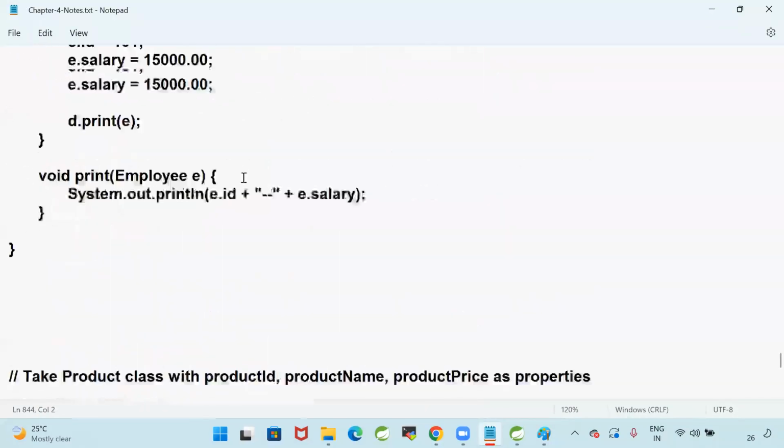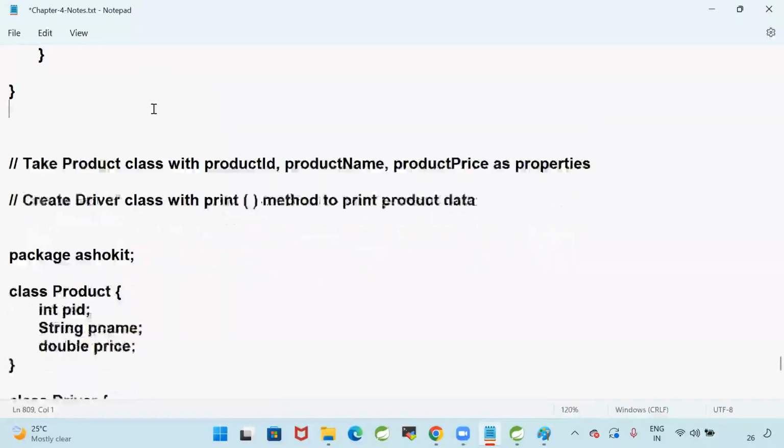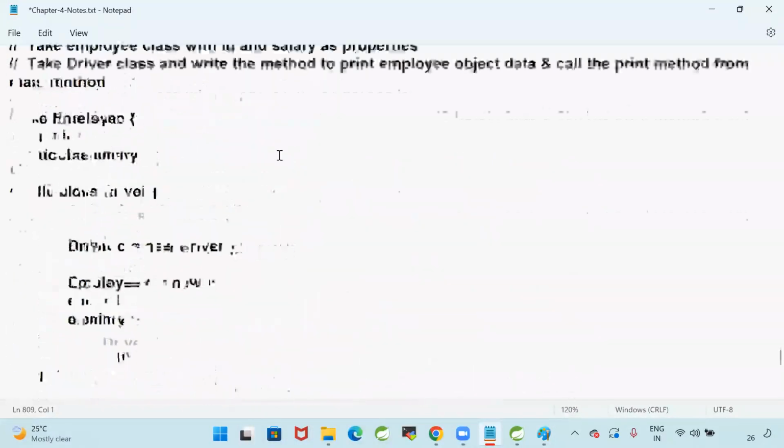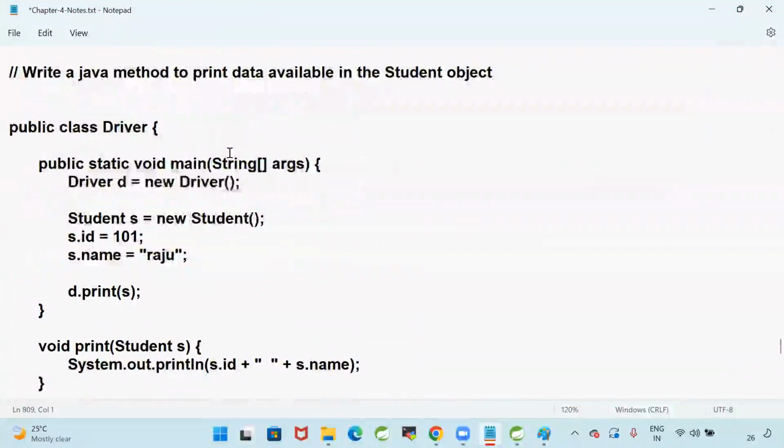Guys, in the three examples, is there any difference? No. Logically, is there any difference in the three examples? All are same. The thing is, first example, student data. Second example, employee data. Third example, product data.